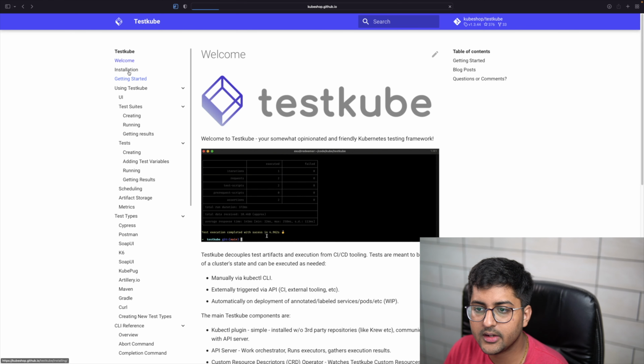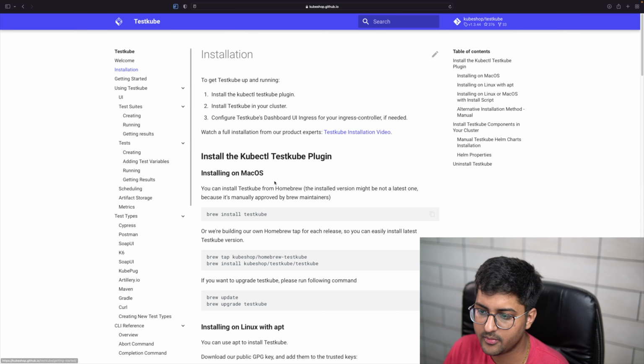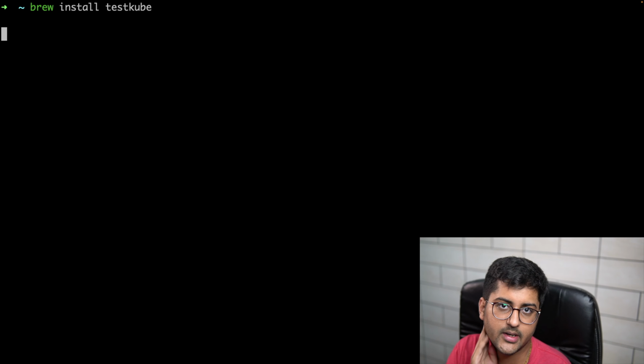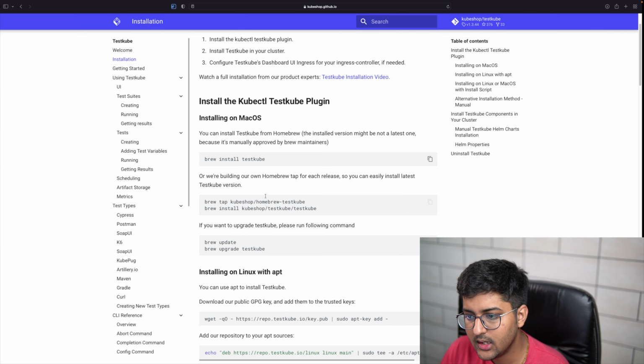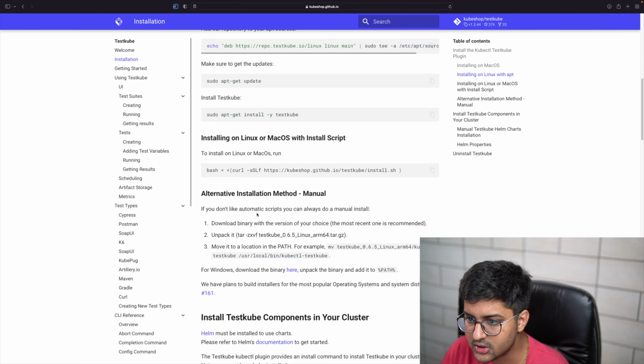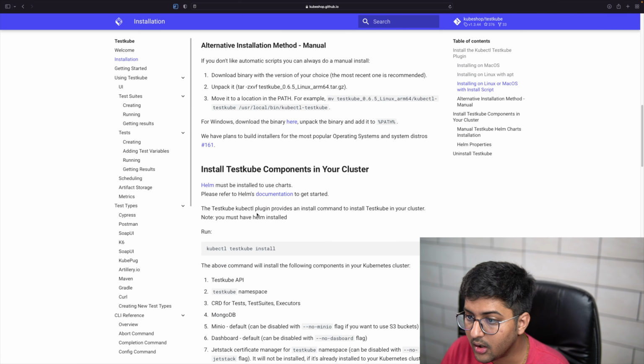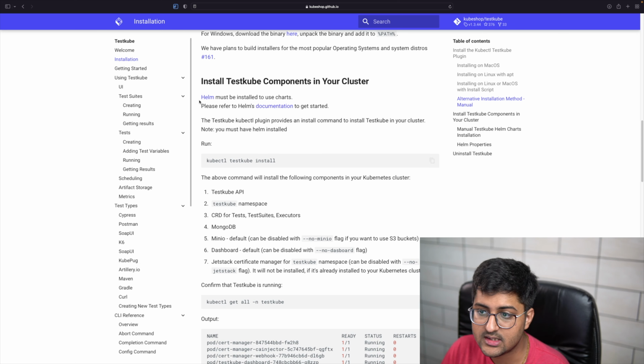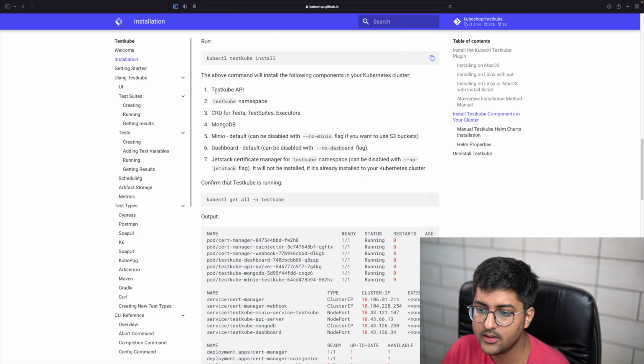Okay, so if I click on the installation part of the documentation, pretty simple. Installing on macOS, you can do brew install Testkube. I can just do that, or you can do it in a Kubernetes cluster as well using kubectl. Here you can see that you can install Testkube components inside your cluster. It says that Helm must be installed to use charts, and you can run this command, kubectl testkube install. Okay, so it's going to install the following things for you.